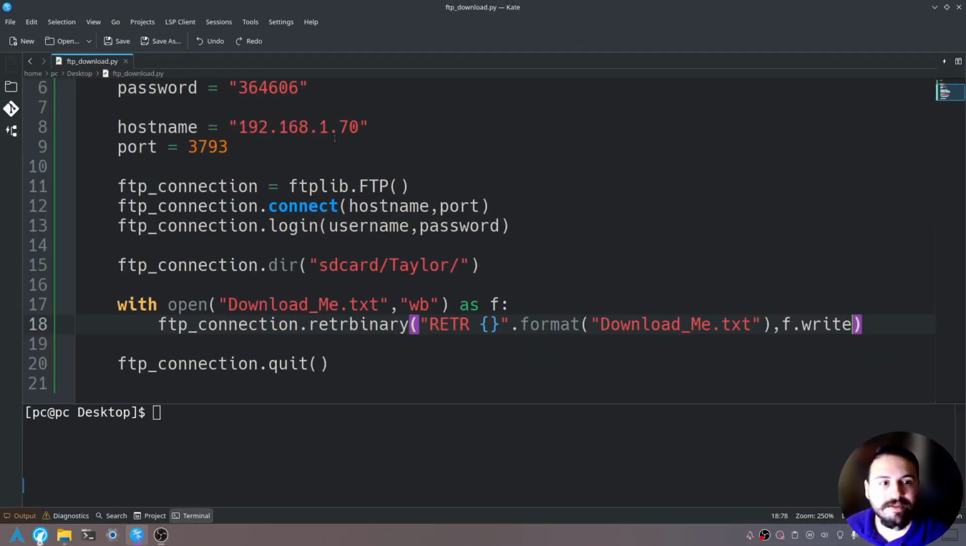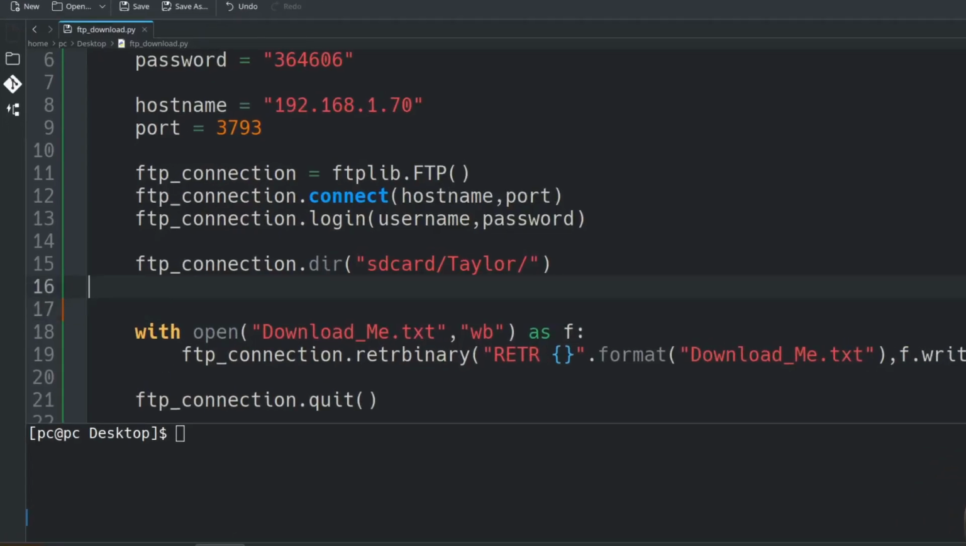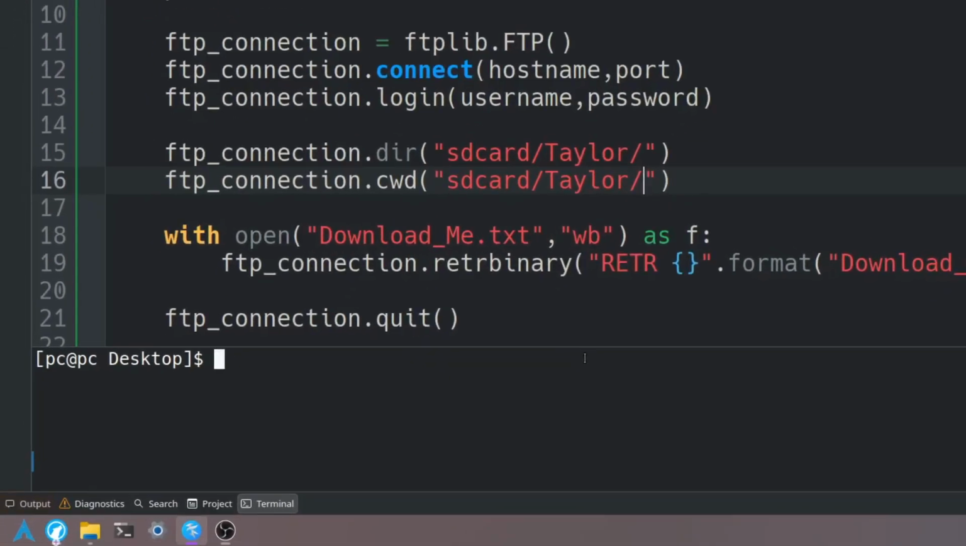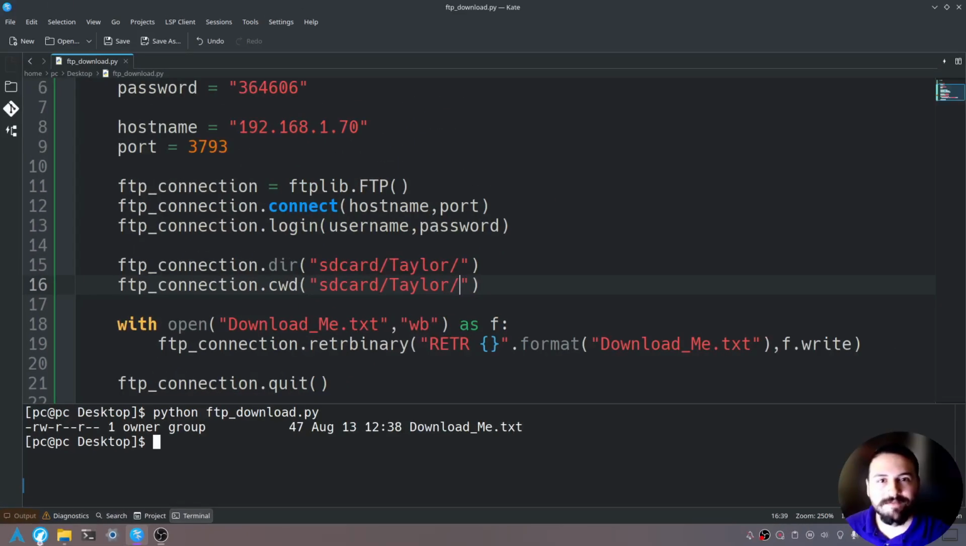The last thing we need to do is change our current working directory. So let's go below dir and type ftp_connection.cwd, open and close parentheses, open and close quotations, SD card/Taylor/. Let's save this, and now let's rerun the program by typing python and then the name of our file and hit enter. If you see something like this, that means you've successfully downloaded your file.